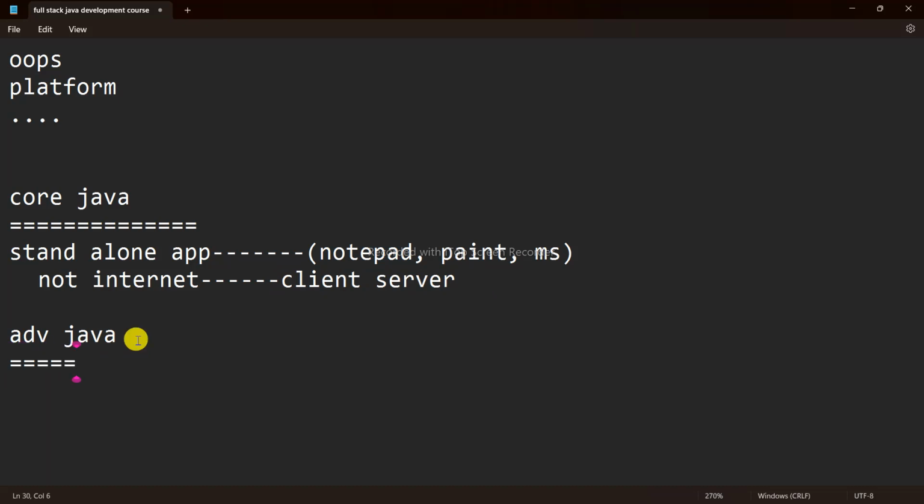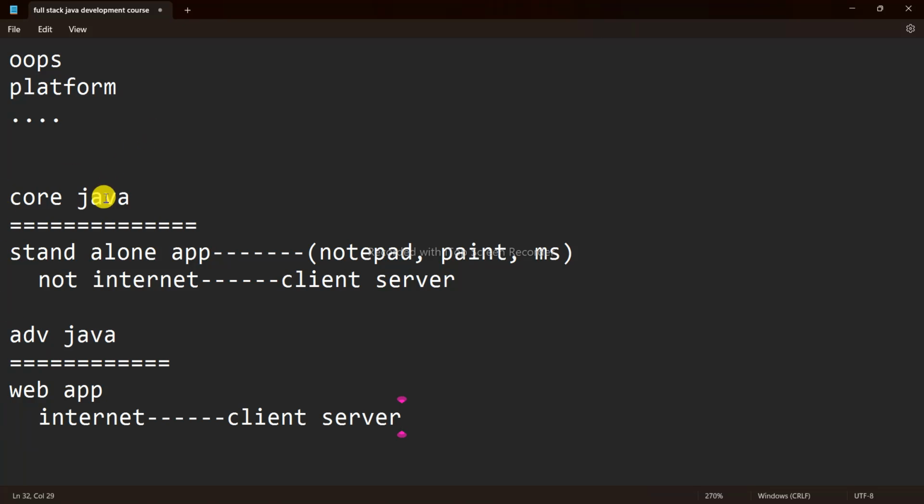Now the second thing, advanced Java. What can you create using advanced Java? You can create web applications. What is a web application? It is the opposite of a standalone application. Here the internet is required, and it follows client server architecture. Simple. Core Java is for standalone applications, and advanced Java is for web applications.